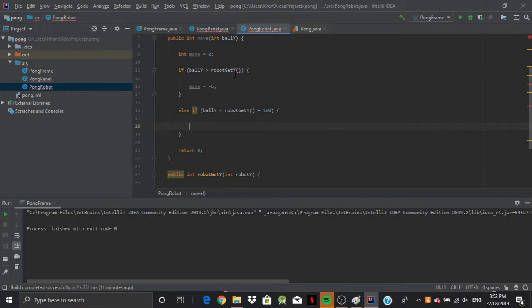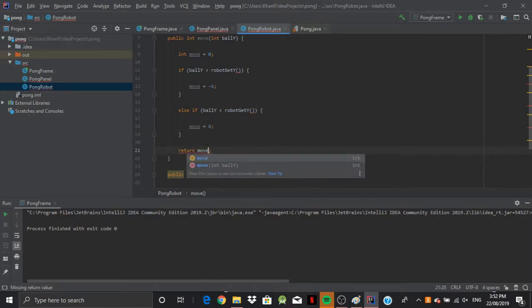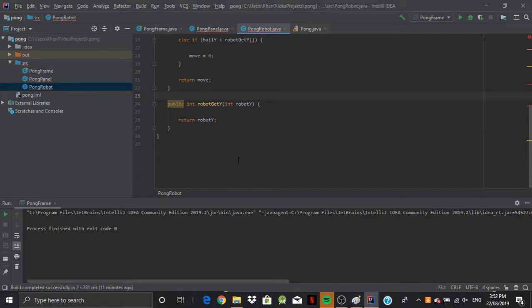But let's just make it so that it's sort of in the center, so is greater than, I don't know. Let's just keep it as it is. It doesn't really matter. Then move is equal to 6, return move.